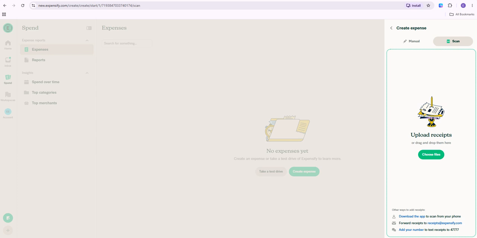After that, review the scanned information and make any corrections if needed. Once everything looks correct, assign the expense to the appropriate report or create a new report if one doesn't already exist. Now continue scanning additional receipts.